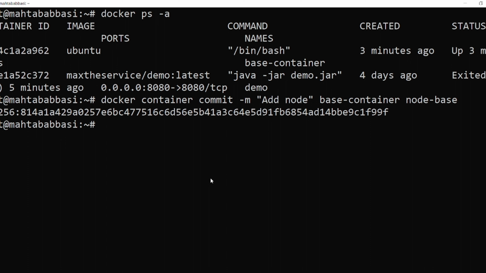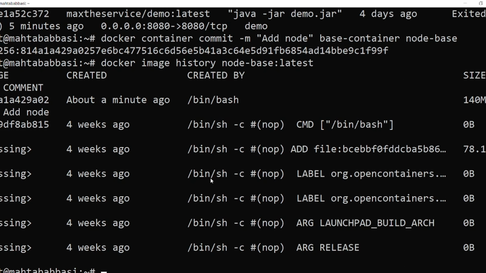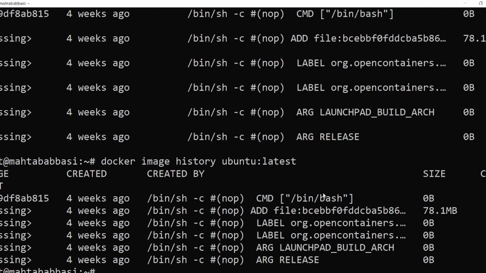So now to check whether I can see these changes as a layer or not, I will run docker image history of node base. Great. Here you can see we added another layer into this image node base. If you check the history of Ubuntu, you will see we also have added it here.